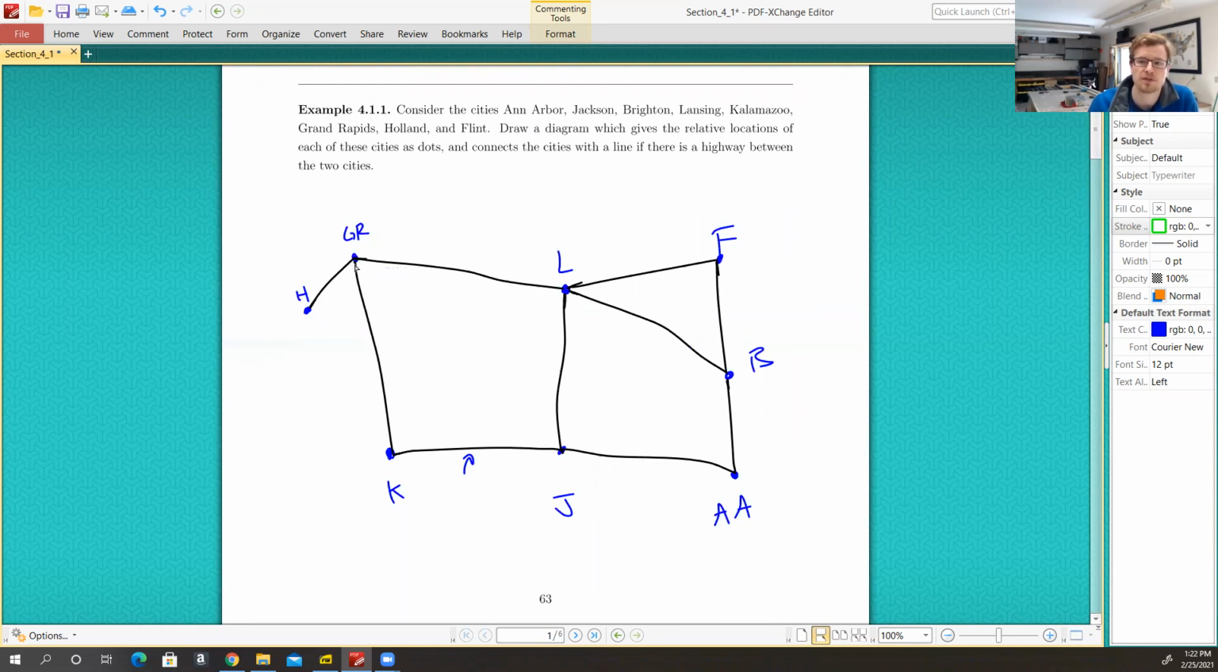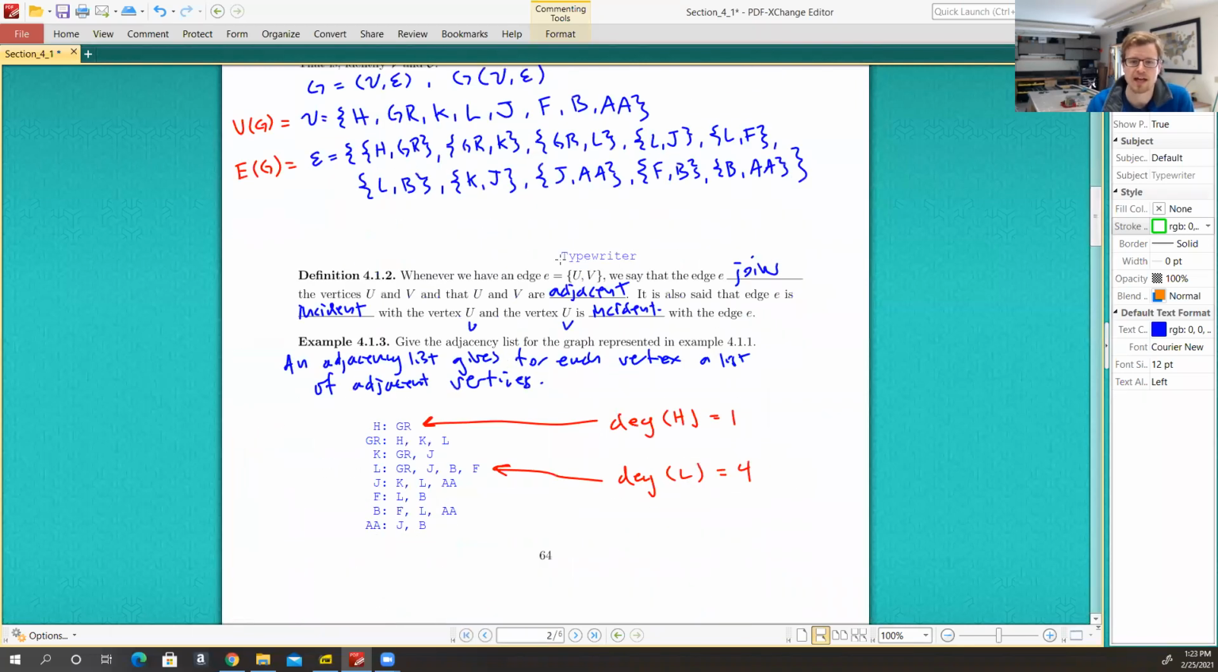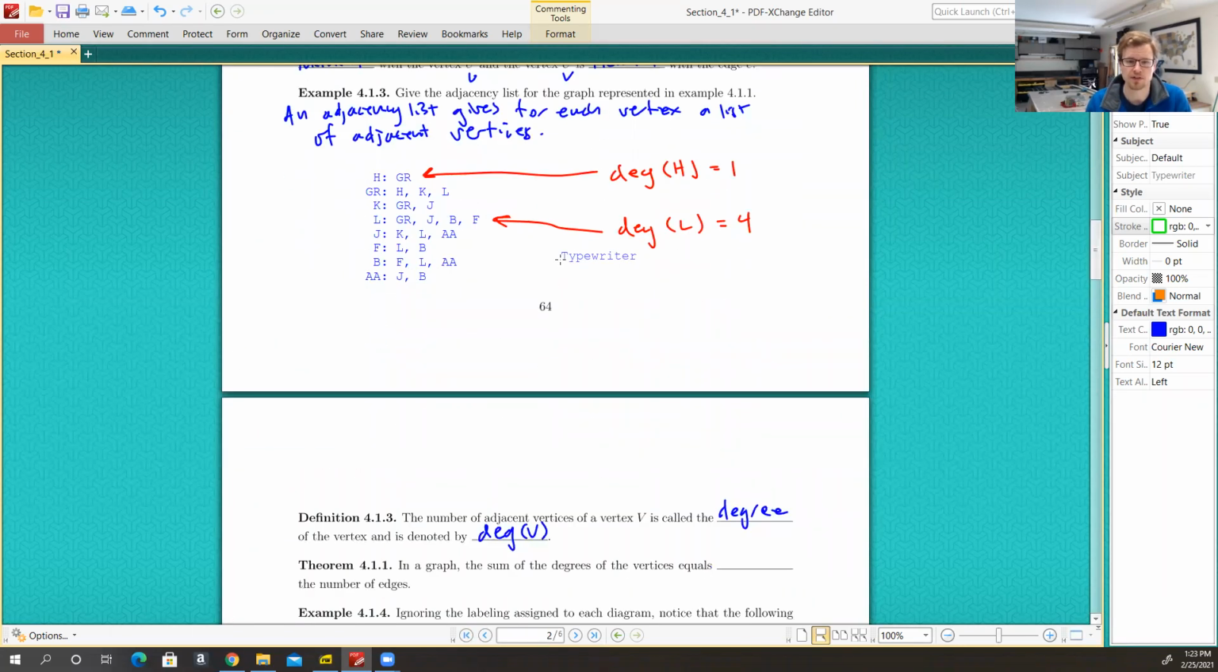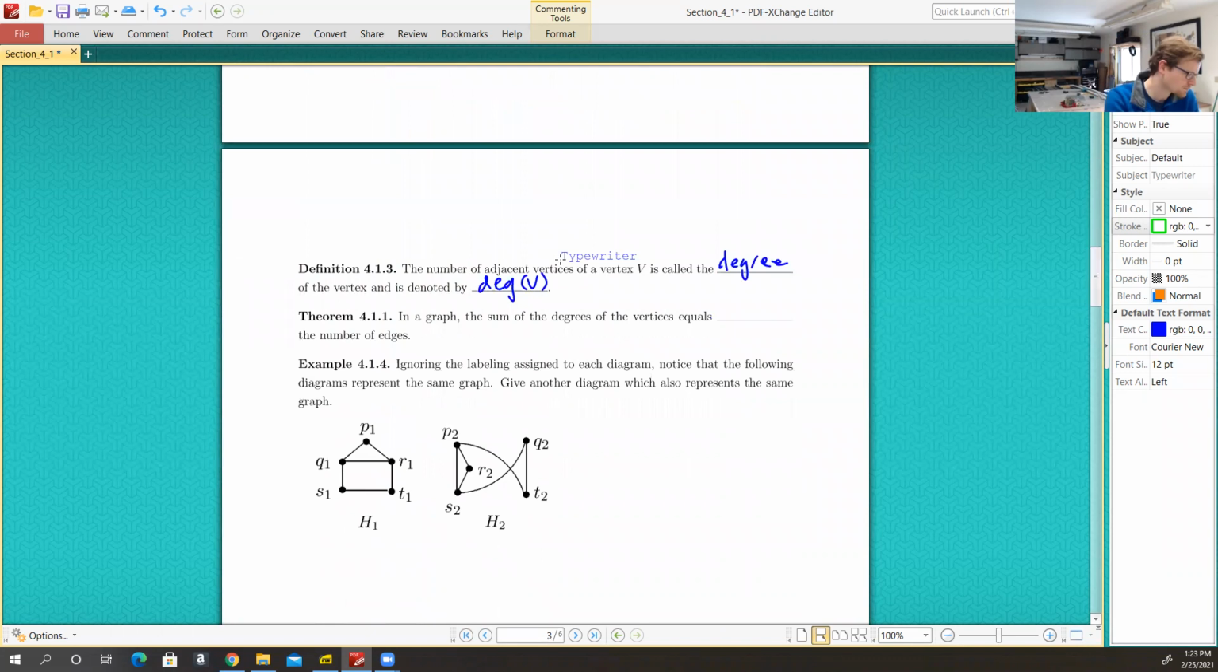Holland has just 1 vertex coming off of it. Lansing has 1, 2, 3, 4 vertices connected to it. Okay. So one edge going to 1 vertex, 1, 2, 3, 4 edges going to 4 different vertices. Excellent. So that gives us the idea of the degree of a vertex.